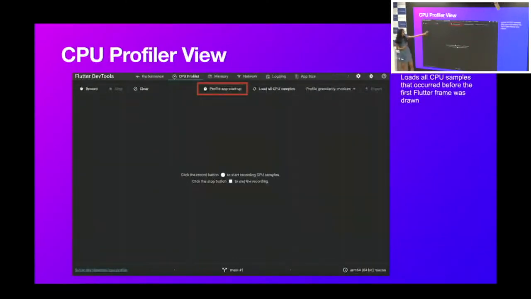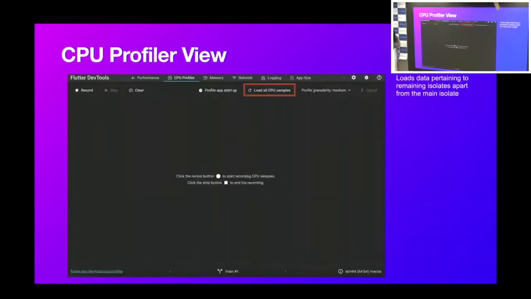So we have this profile startup mode, and what this does is that before your first Flutter frame is drawn, it will tell you all the details of the CPU samples, and this will help us figure out any issues that we have in startup. Then we have load all CPU samples, which loads data pertaining to any of the isolates, not only your main isolate, but also any other isolates that we run.